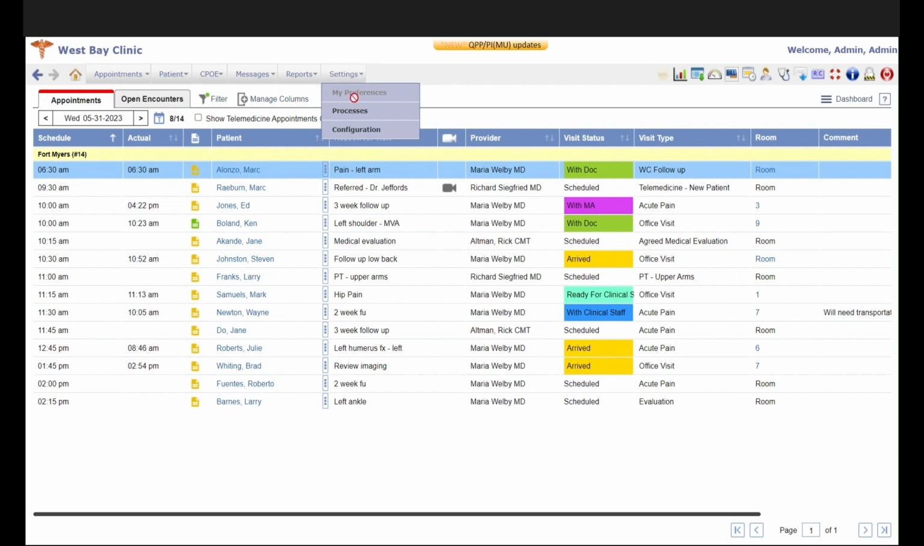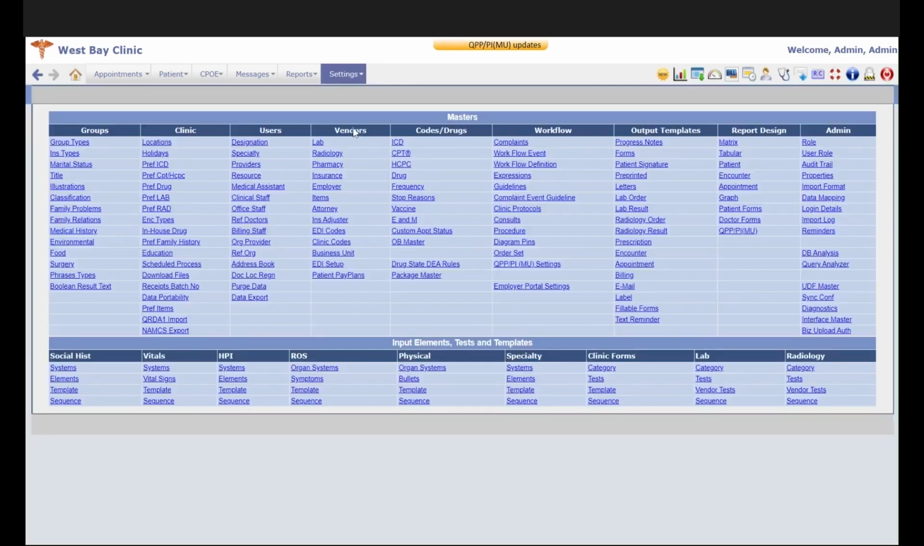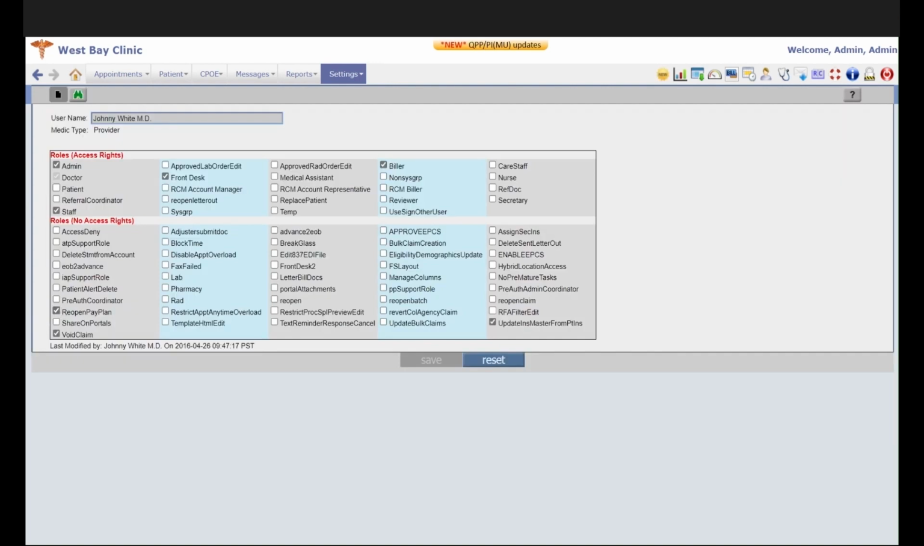So under Setting and Configuration, Admin and User Role, you're going to want to select each individual user that would need to have that pre-authorization. You're going to check the pre-authorization coordinator box or pre-authorization admin coordinator box, and then hit save.